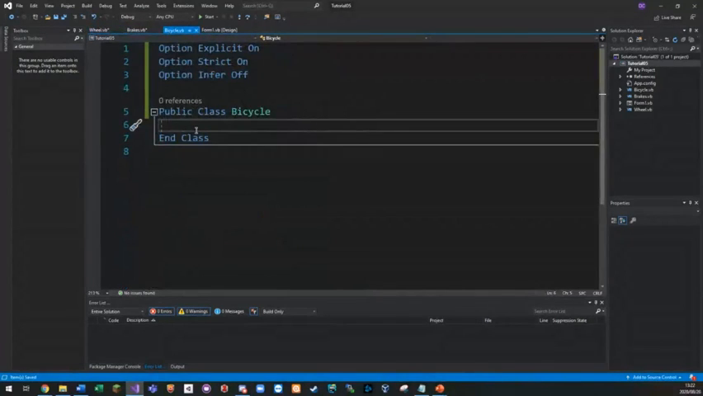Now, getting back to composition. Can a bicycle exist without a tire? So a bicycle can exist without a tire.